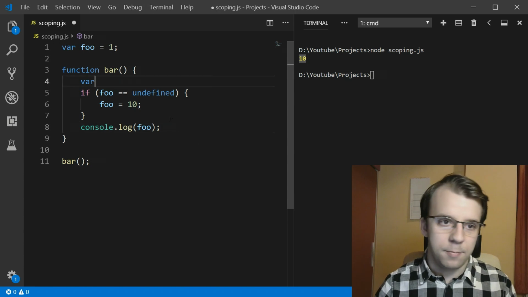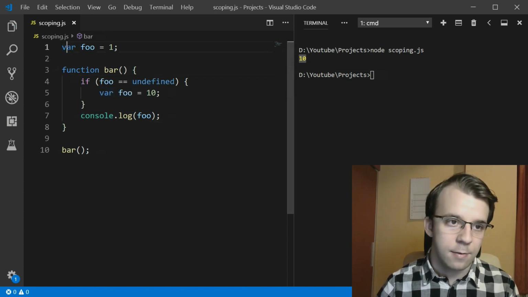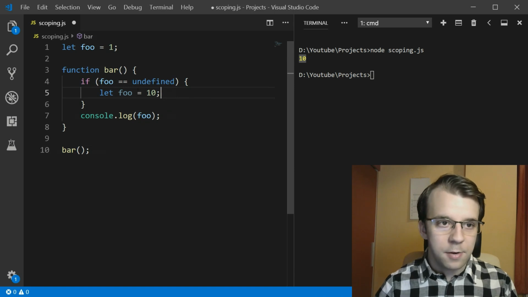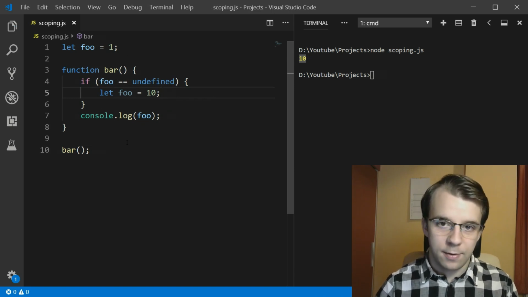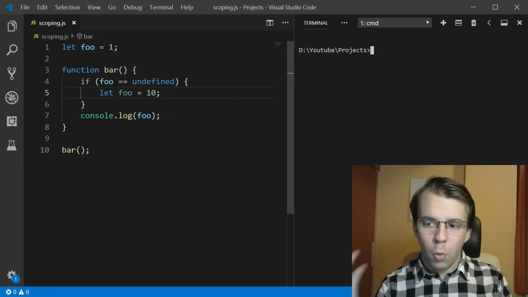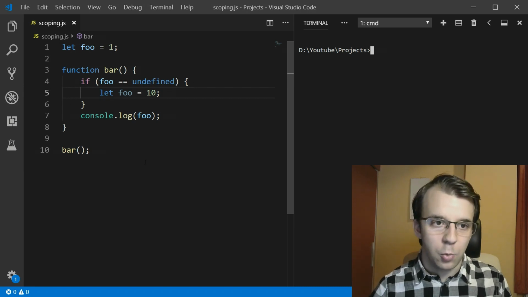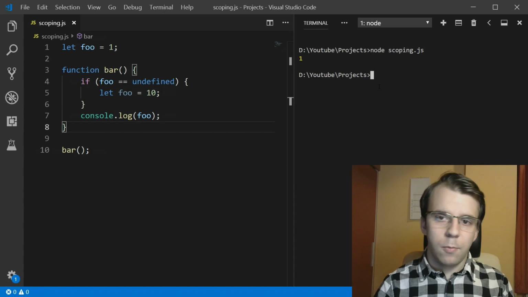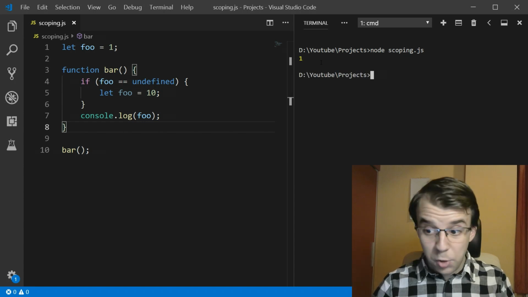Now what happens if we instead use let in this case? Well, you might notice something very interesting. If we try to run this, what are we going to get as a result now? Think about it for a few seconds. So what do we get? Well, we do get 1. And that's pretty obvious, right?